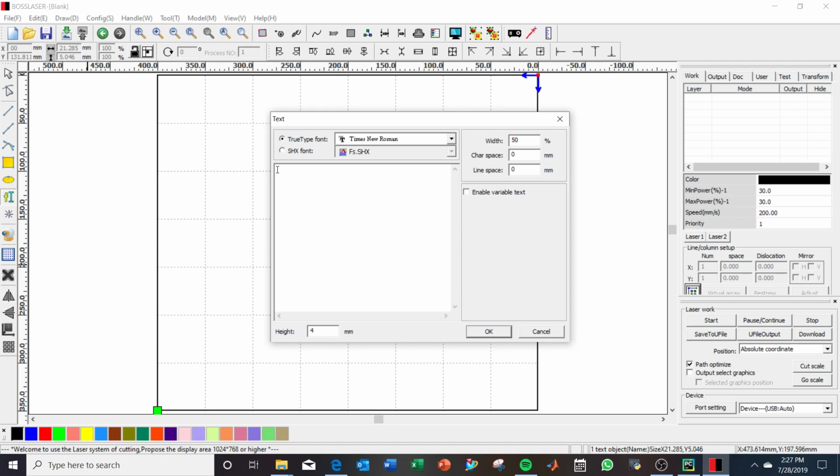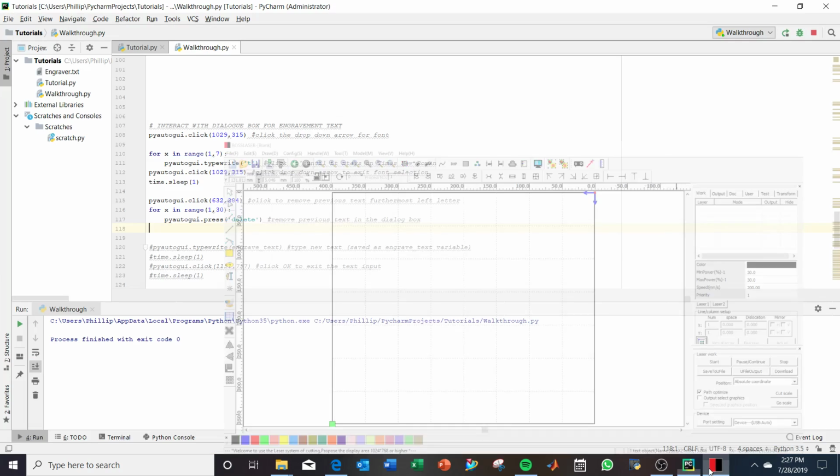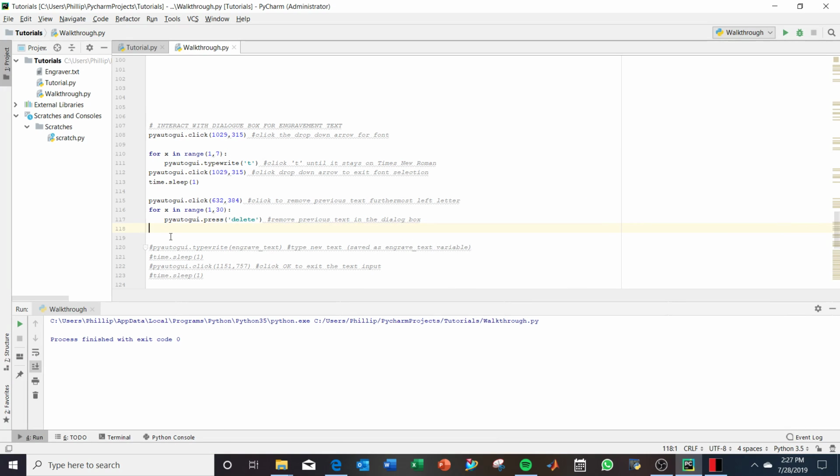Look at that. All right, now it's done, right? This is as far as we've gotten. Cancel out of that. Let's go back into our Python again.